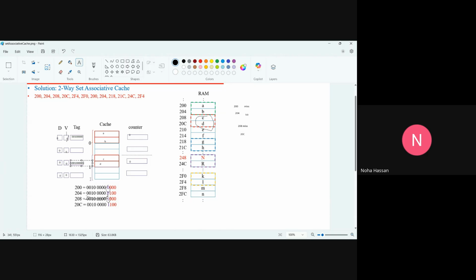Okay, so I'm done with this one. Now I need to move the V. Let's update the V as well. The V also here becomes 1. It's now valid. Okay, so let's write the next address. Next address is 20C.